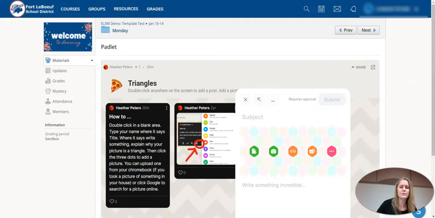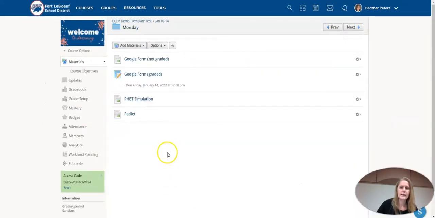All right, so I'm going to jump over to the teacher side and show you how this works. You'll see here that I have those four items inside of one folder. And I have three pages. The top one, the Google form that was not graded, because if I just want them to view something, like for instance with that one, I wanted them to view it and also submit it, but I'm not going to give them a grade for it. So because I wasn't giving them a grade, I just created it as a page. And then the PhET simulation and the Padlet as well, I created as a page.